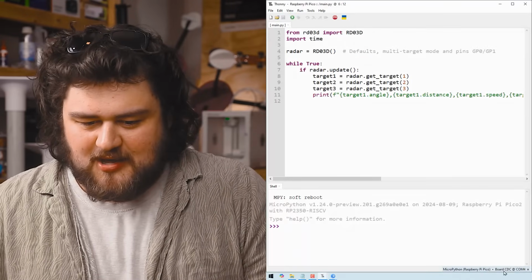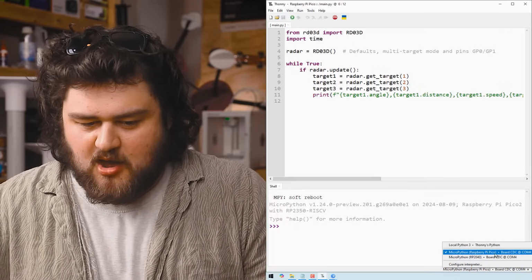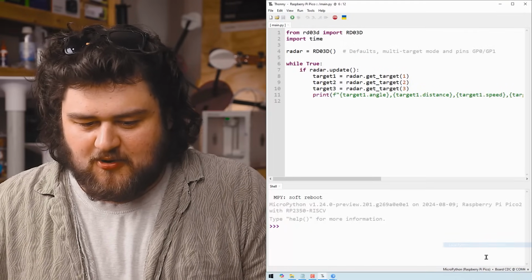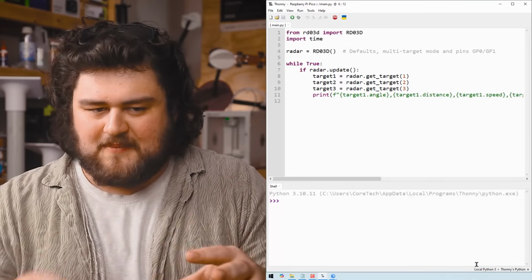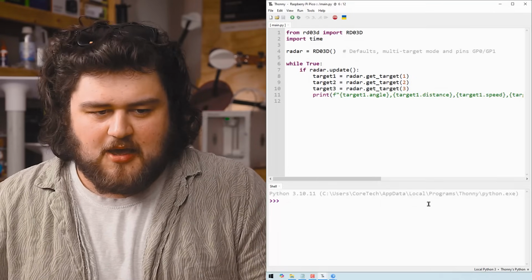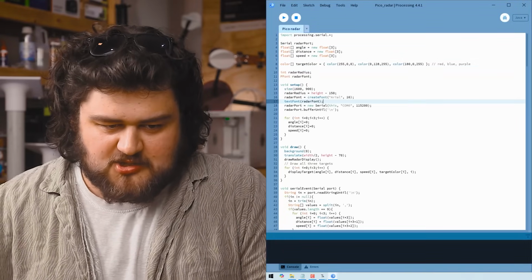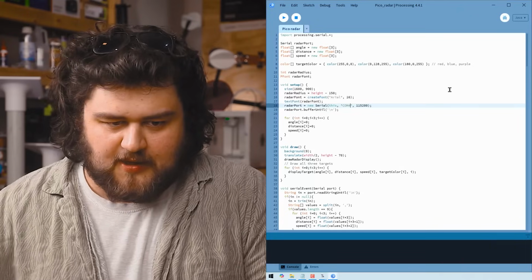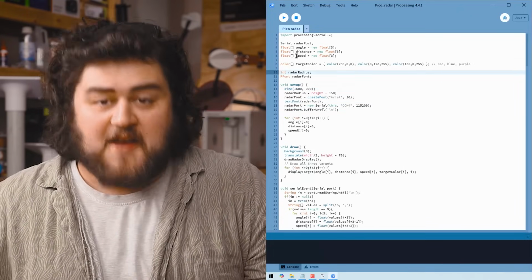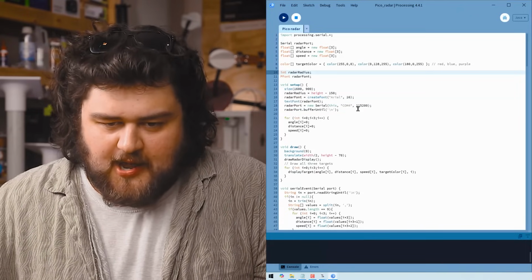So let's go to Thonny, see what COM port we're actually using here. While we're doing that, we're going to deselect that COM port because Thonny and Processing IDE can't use the Pico at the same time, or you can close Thonny if you want. Go back to Processing IDE and change this from COM port 6 to whichever COM port you saw down there. I saw 4, so I'm going to change it to 4. And finally, we can go ahead and run our script.